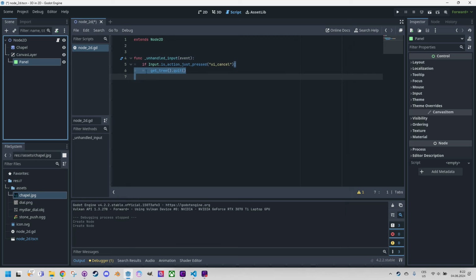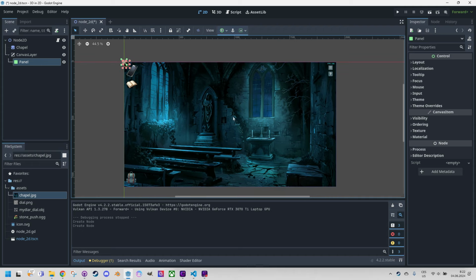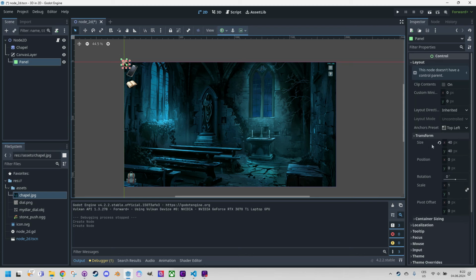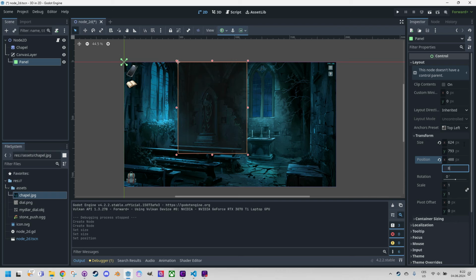I'll set the size and position of this panel. Let's just find it, show it here. Size and position of this panel according to the values I copied from our game. So it would be just the same. It should be here in layout, transform. So the size is to be 624 by 793, and as for the position, it's 488 by 86. Great. This is where we'll display the 3D scene inside the 2D scene.